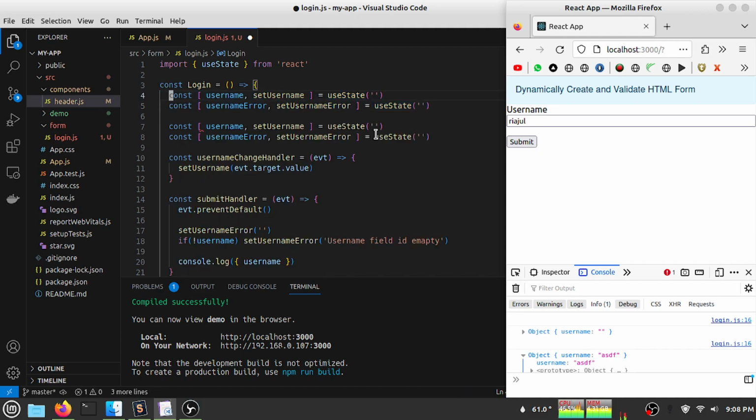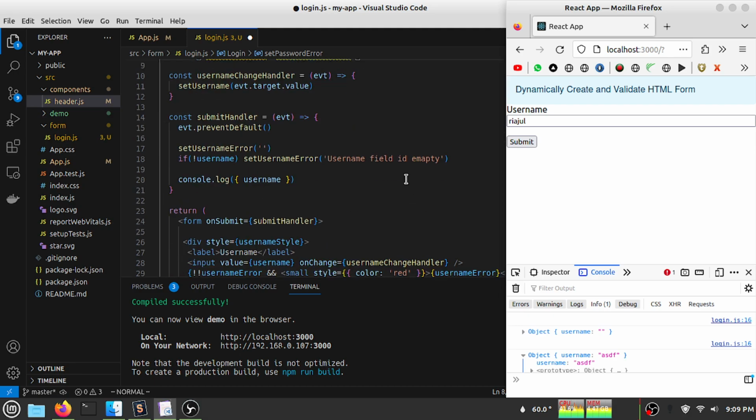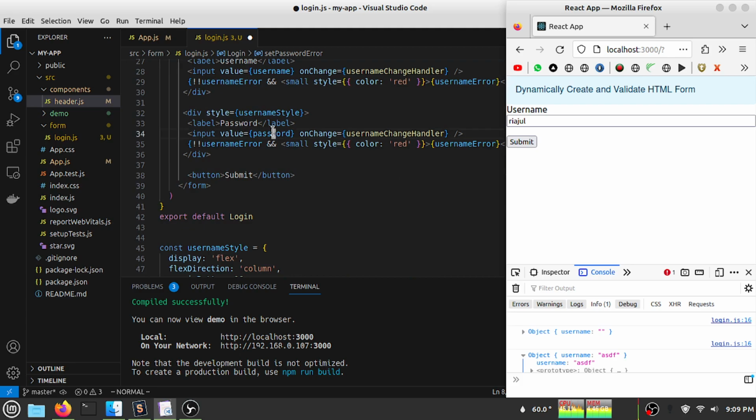Actually we need both, one for handling the value, another for showing the error. So password, setPassword, and another one is passwordError and setPasswordError, actually capital S in setPasswordError. So I created both fields. Now change the password value, change the username. That means it will be another change handler, the password change handler.